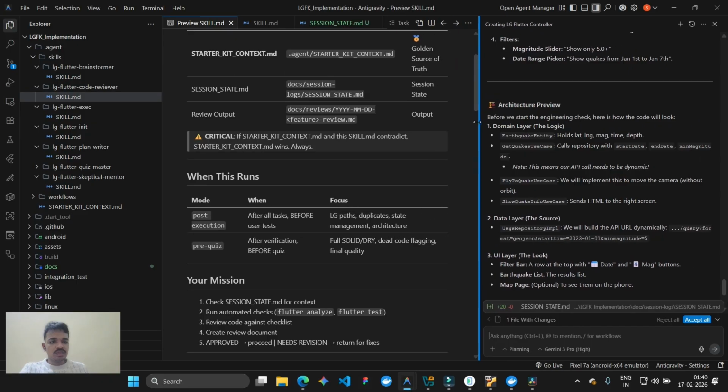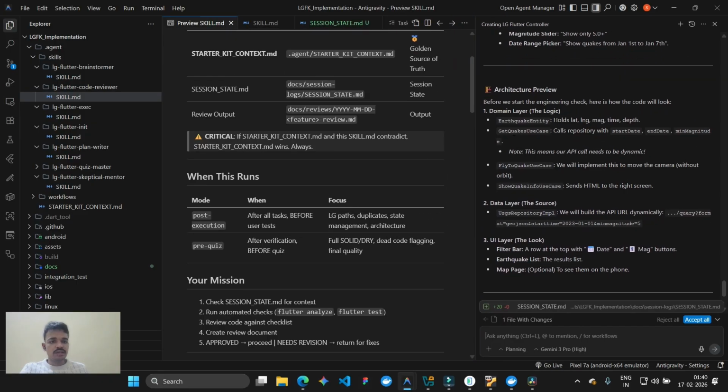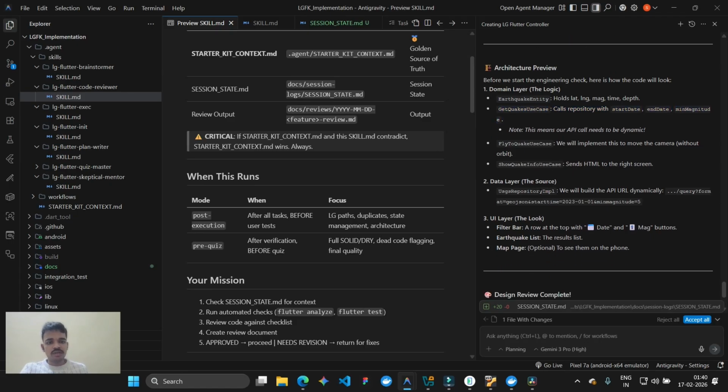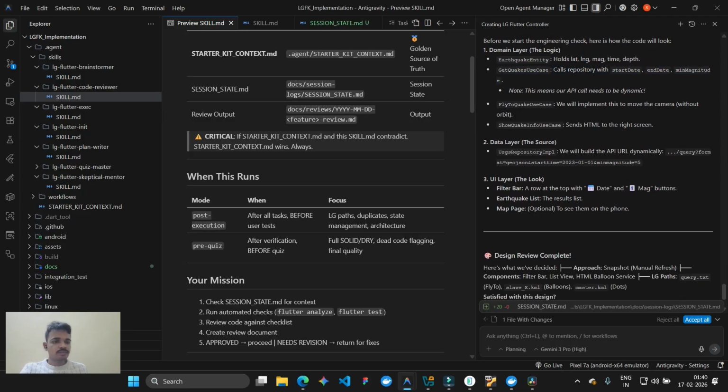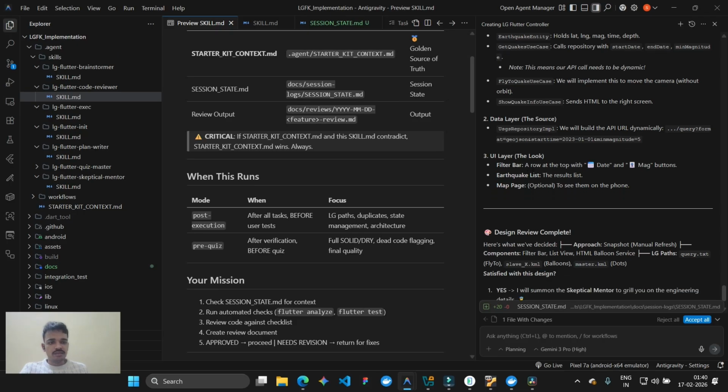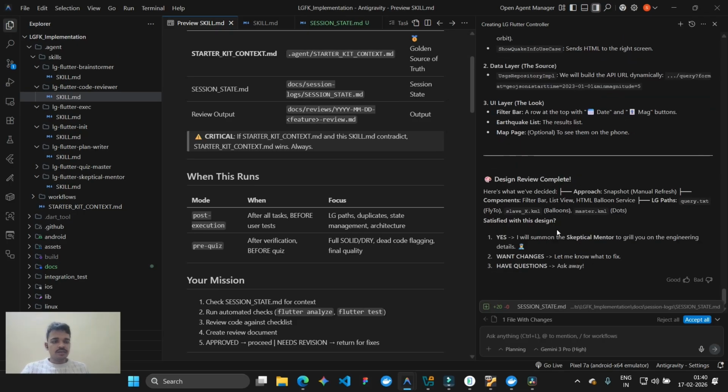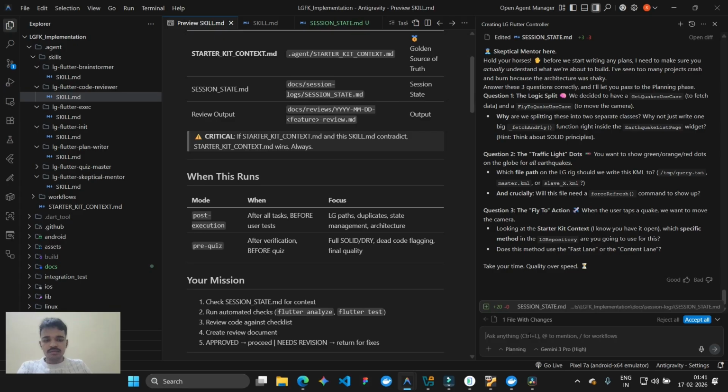Before we start engineering, check how the code will look. Entity, get quakes, call repository, started, and fly to use case, show quake info. Data layer, I think these are the abstract methods, and we will build the API URL dynamically. UI layer, and I think it looks okay. I'm going to proceed to the skeptical mentor. Let me try to skip it to check whether we are able to skip it or not.